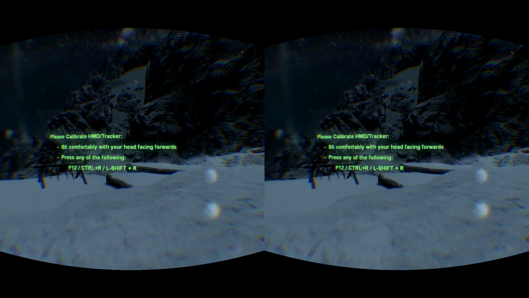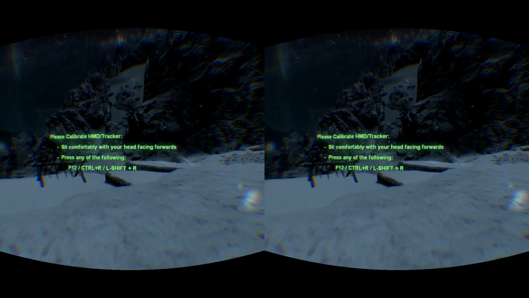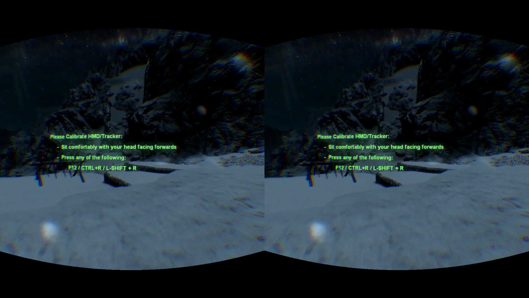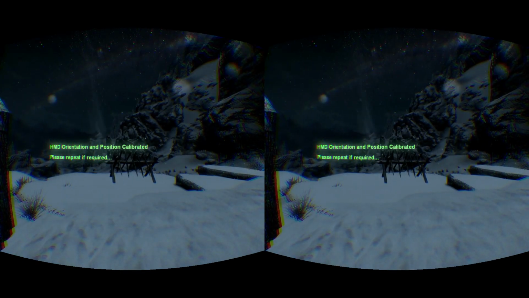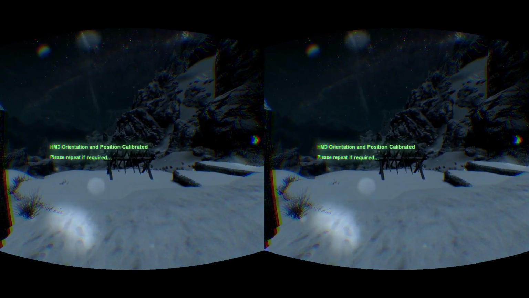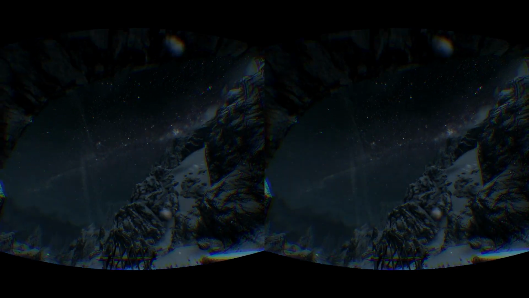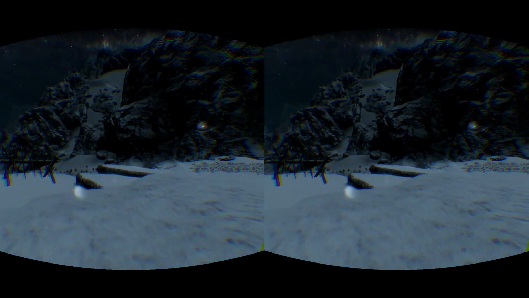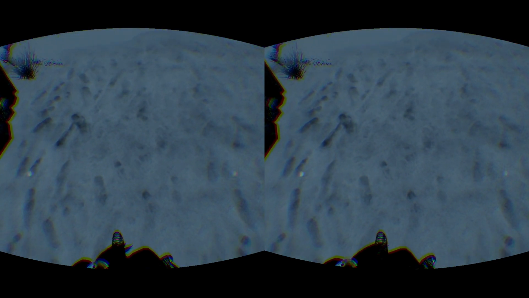So there you go, looking straight. F12 or Control R or Left Shift R, either of them. It's calibrated my head. See the steam coming out my mouth? That's sick. Look how sick that looks, man. There we go. So look down, I've got a body.